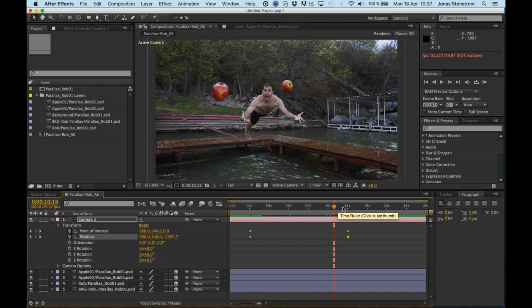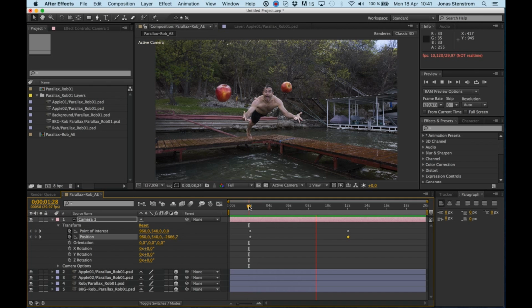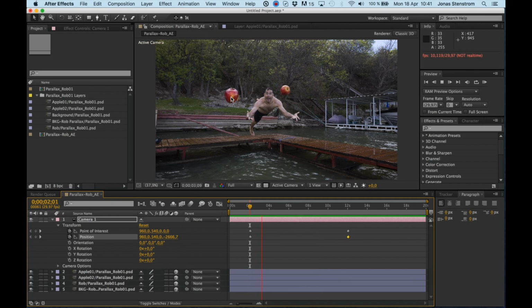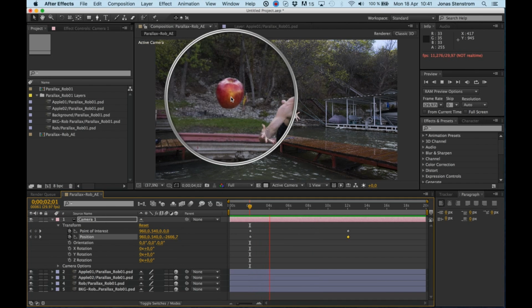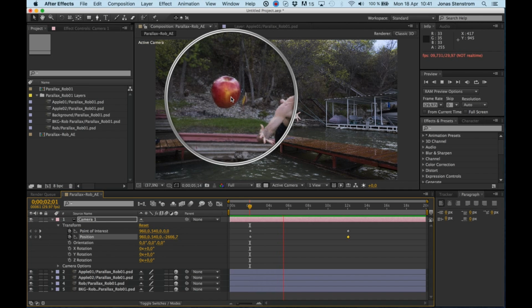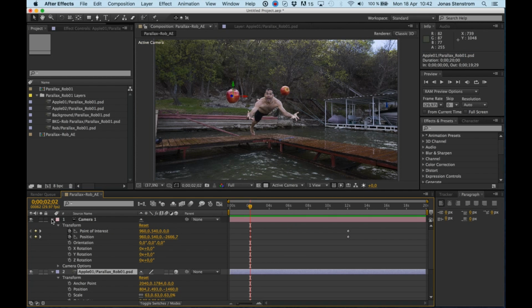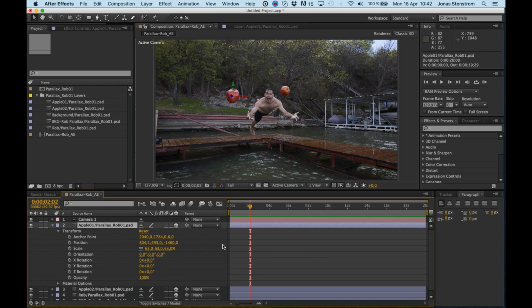I'm happy with that. You can see that it's not moving much, but the apples are moving at a slightly different speed than the background. And what I'm trying to create with the picture is this super slow-mo feel of the jump. Now I'm going to start working with each individual layer, and I'm going to start with the first apple.